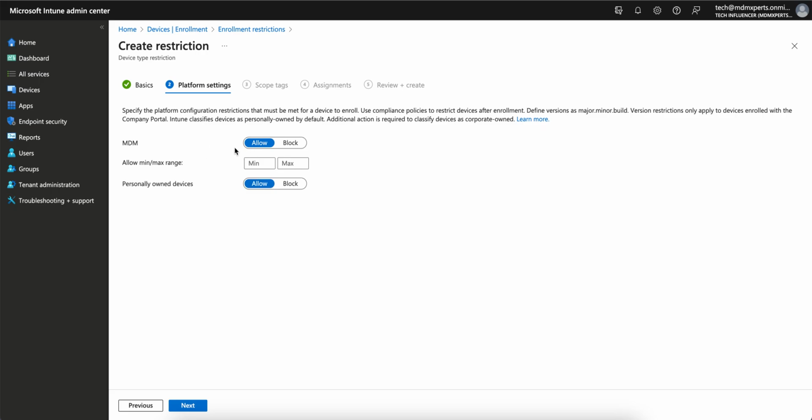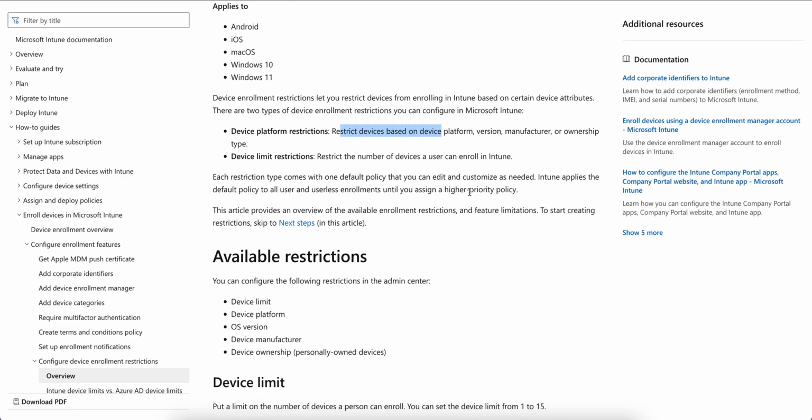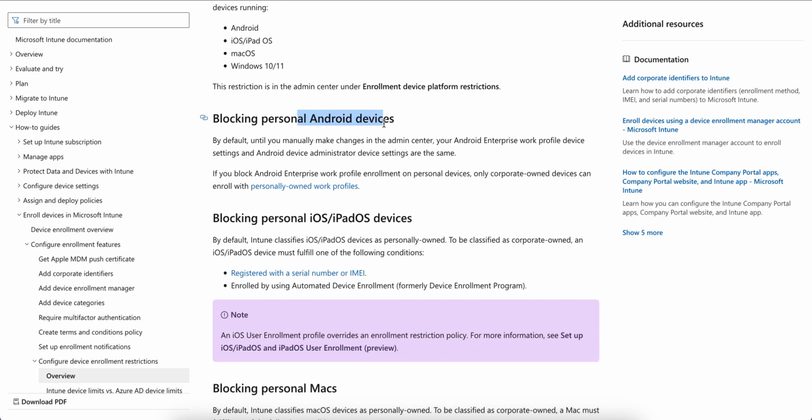So MDM should of course be allowed. And you can define the range, like Windows 10, you have to give 10. Here you want to block personal devices, so I just select Block. If you want to learn more, Microsoft is giving options. You can click and have a look at how you can block that, what the limitations are, and what the manufacturers are, and how you can block personal devices.